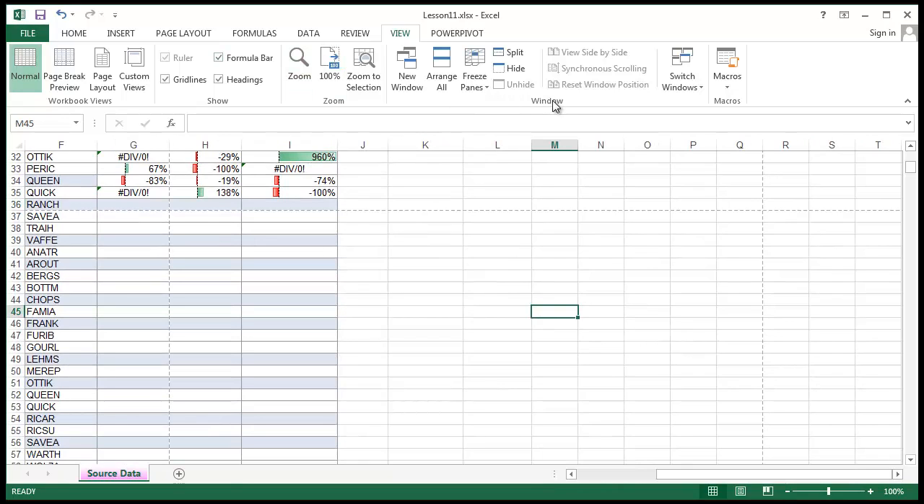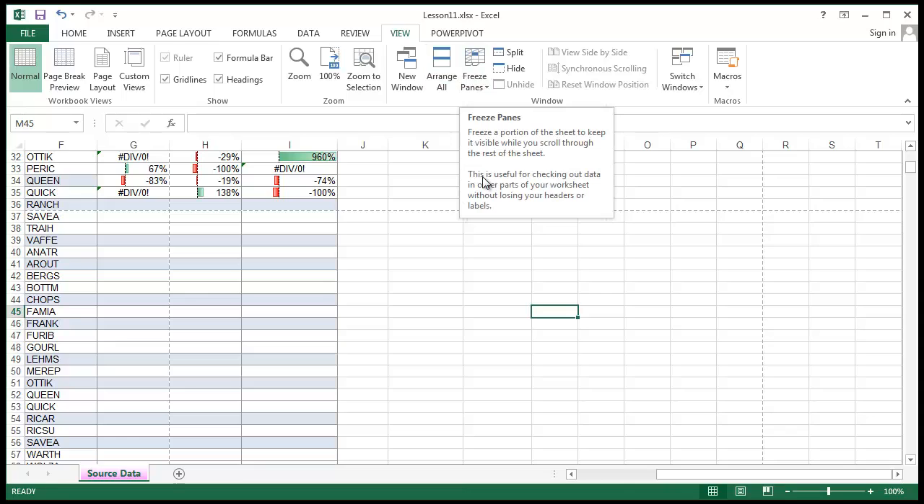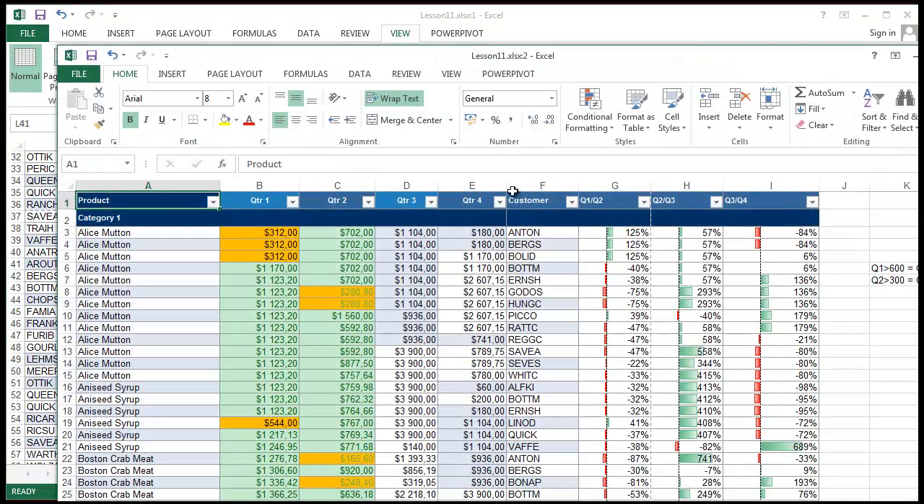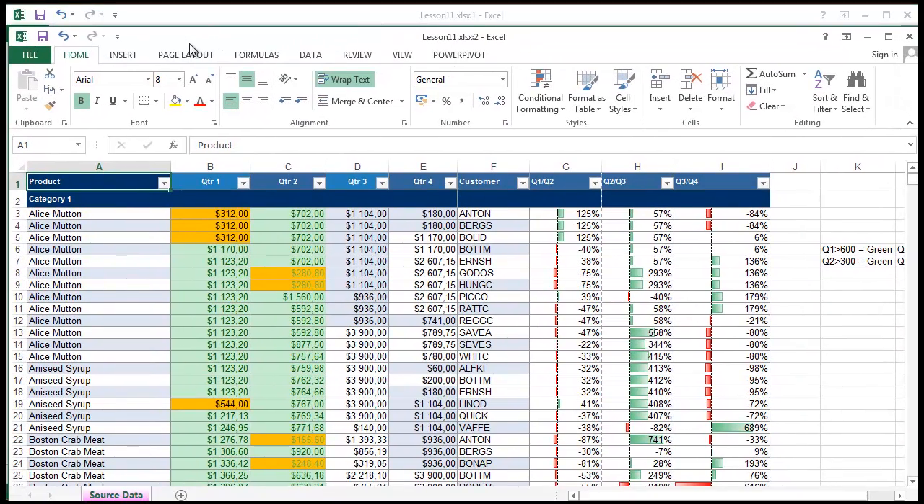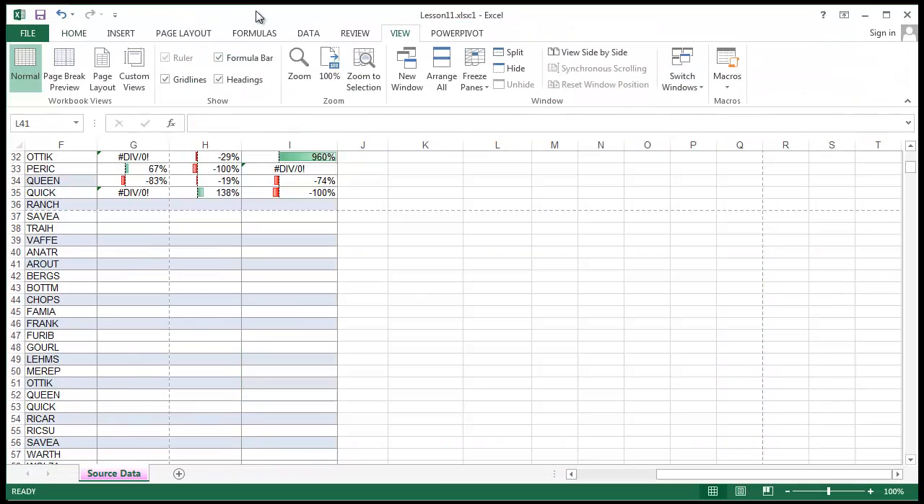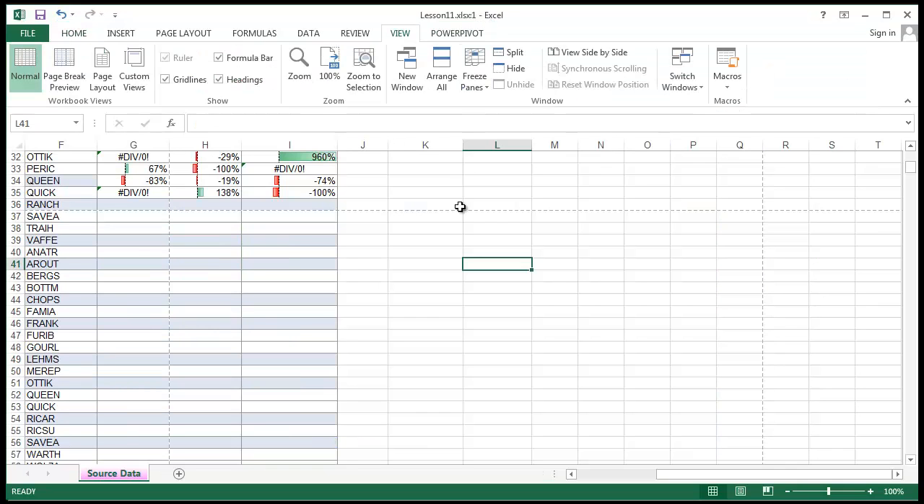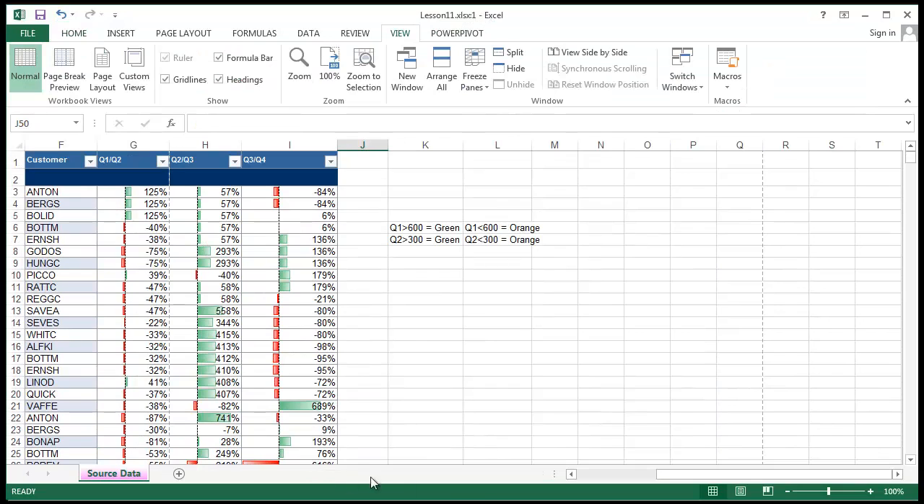Next off, you have the window tab, and I will be telling you a bit about the freeze panes, but before that I want to show you what the new window button does. Let's click it, and what you see right now is two windows with basically the same data. It's exactly the same, but you have the Mark 2, and here you have the Mark 1 version.